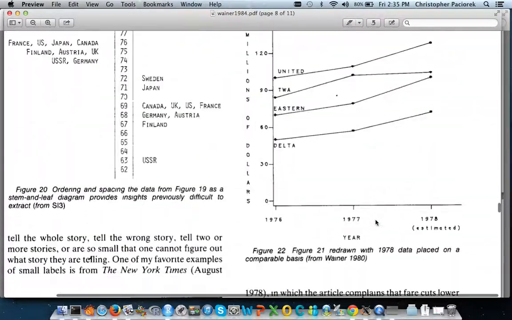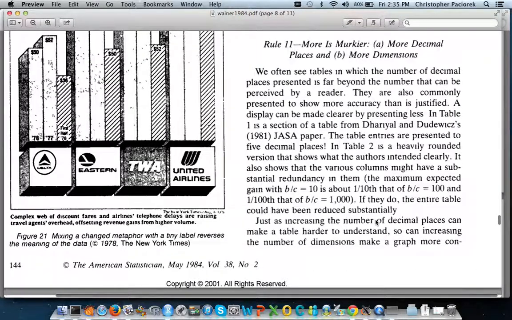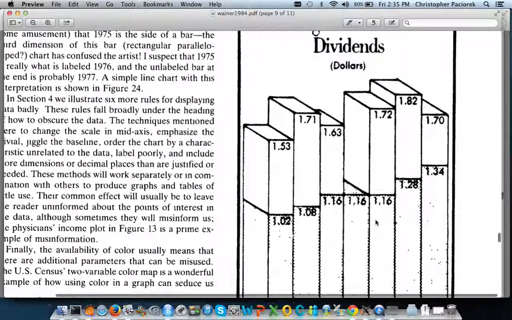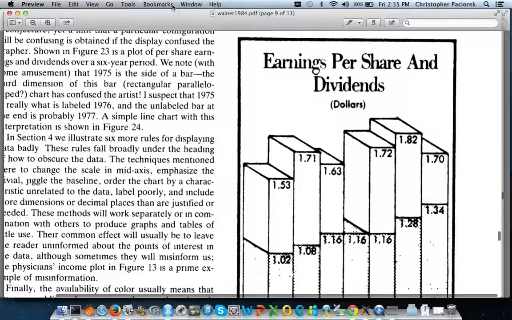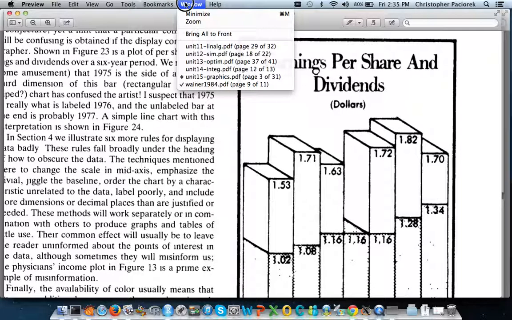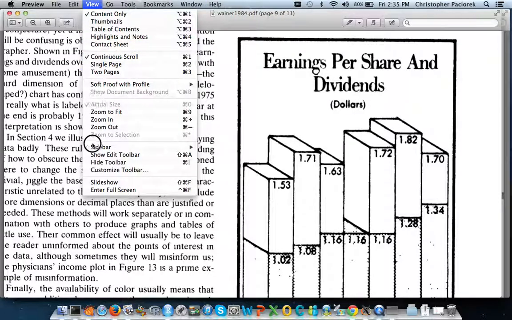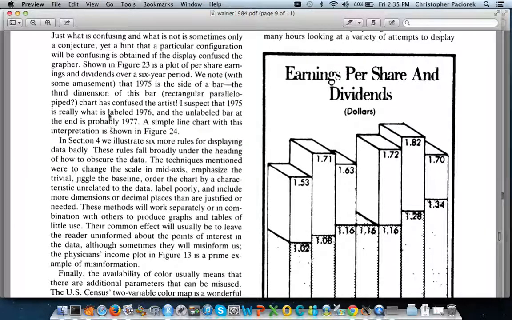Anything else I wanted to mention here? There are some other examples that are similar here. I like this one. I don't really have a point to make here except a point against 3D bar charts. But I'll show you this one here.